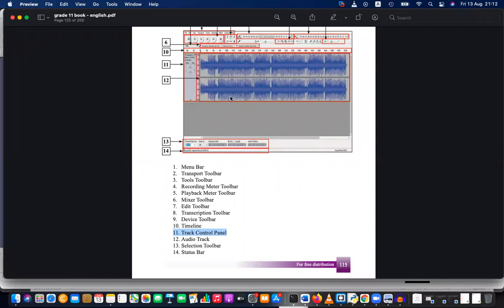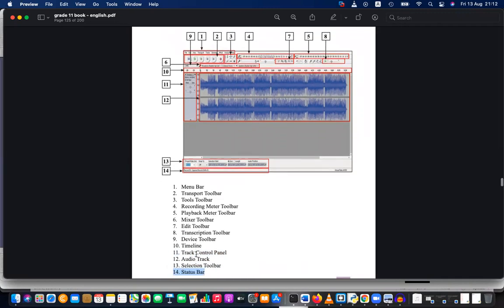So you can add multiple tracks. Then the selection toolbar, 13, and the status bar. So this you have to remember, right? So few tools are there, few toolbars are there, a lot of toolbars actually, not few.